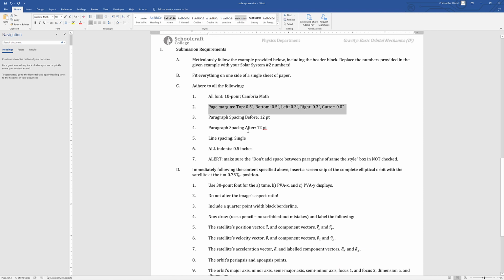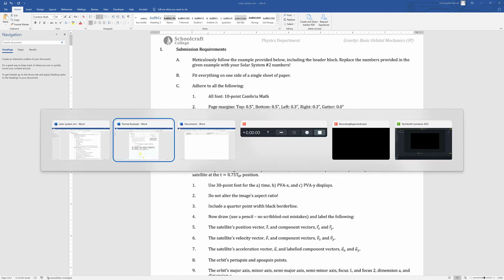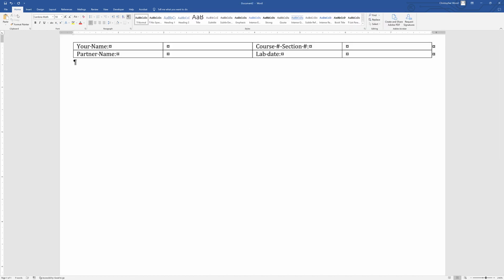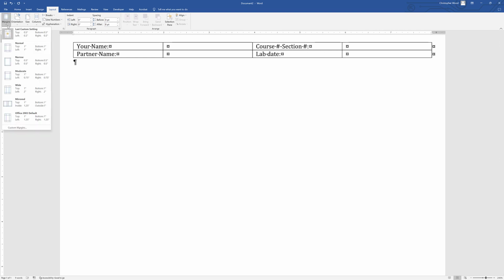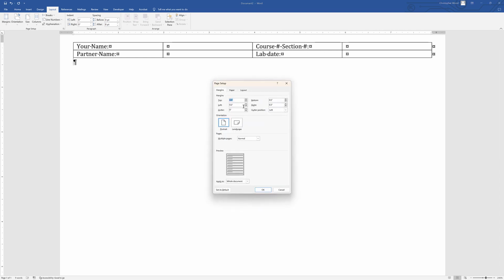C2, let's set the margins. Top and bottom is 0.5, left and right is 0.3, gutter is 0. So in your document, choose Layout, Margins, Custom Margins. Top is 0.5, and then you can just tab over to the next window. That's bottom, so bottom is 0.5 as well. Tab to the next window. Left is 0.3, tab to the next window. Right is 0.3, tab. Gutter is 0. Say OK, and go ahead and ignore this warning message.